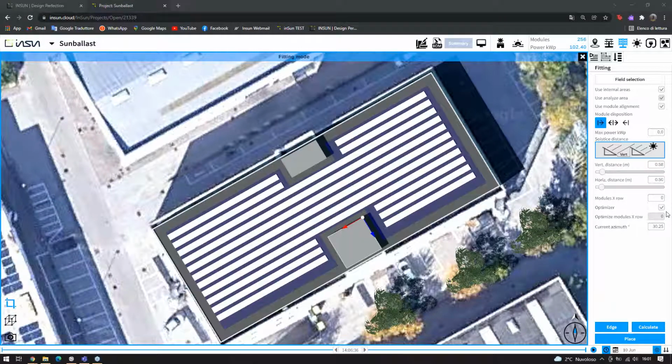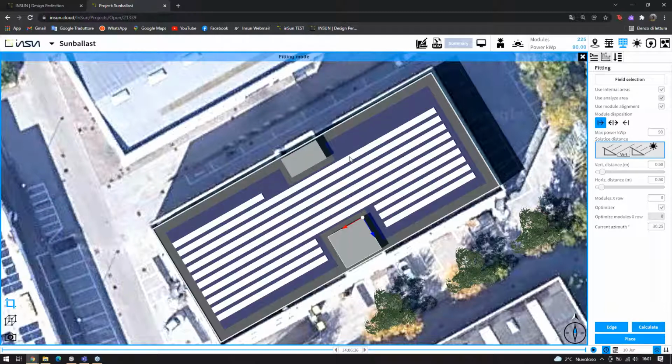We have a lot of parameters that we could enter, like max power kilowatt peak. It means that now with all these models, we got a power of more than 100 kilowatt peak. But we could say, for example, I don't want more than 90 kilowatt. Calculate again, and you can see that the system removed some of them.